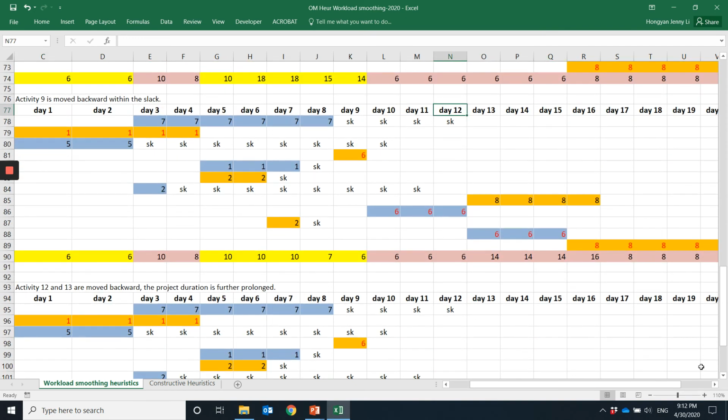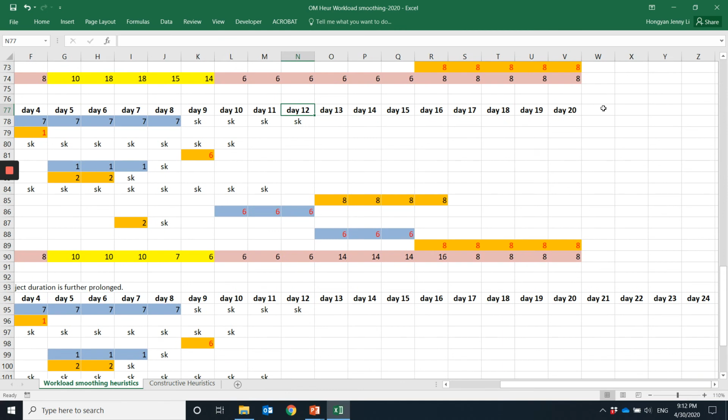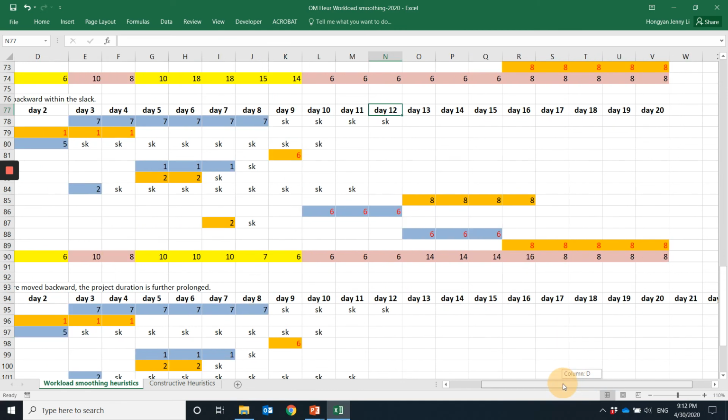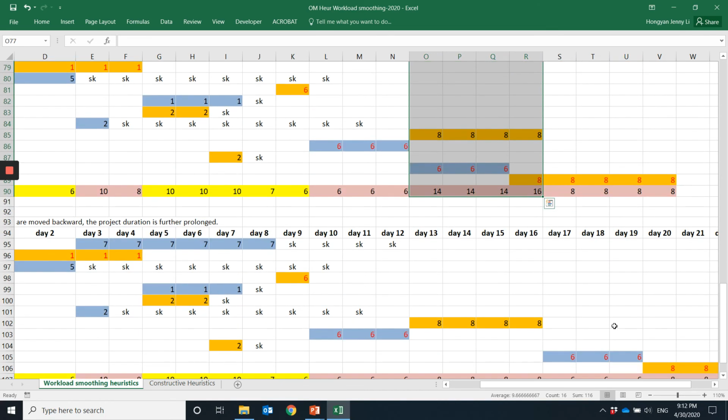So currently the project duration is still 21 days. However, from this day 13, day 14, and day 15, and also day 16, I have the resource conflict. I create a new resource conflict. So in this case, I need to further change the schedule.